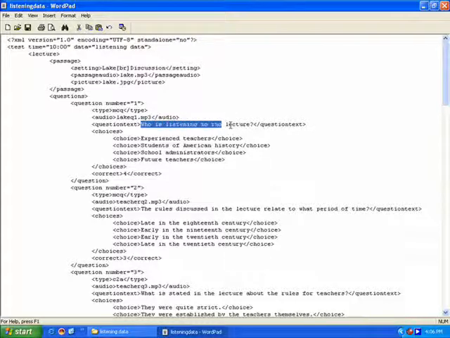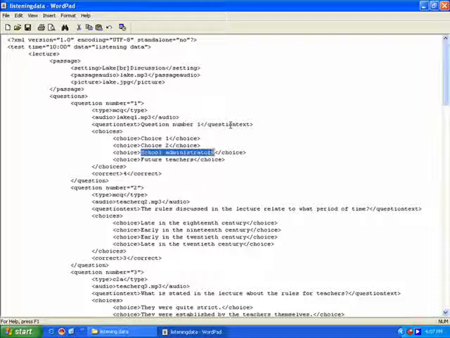But let's change this, just to show you how things work. I change the text to, for example, question number 1. And for the choices, I also change the choice here with my own text. Just for demonstration, I type in choice 1, choice 2, choice 3, and choice 4.